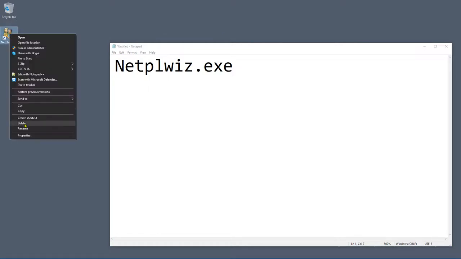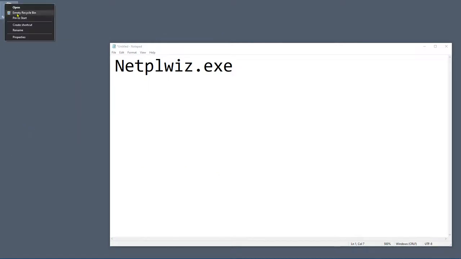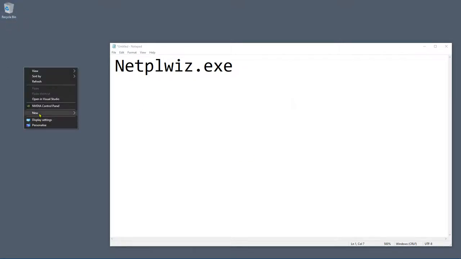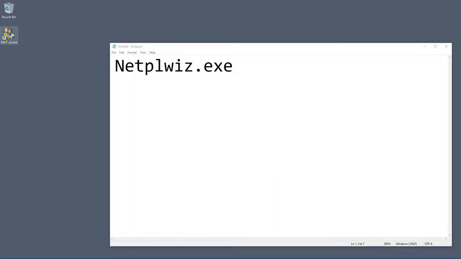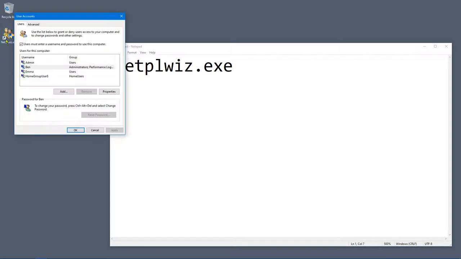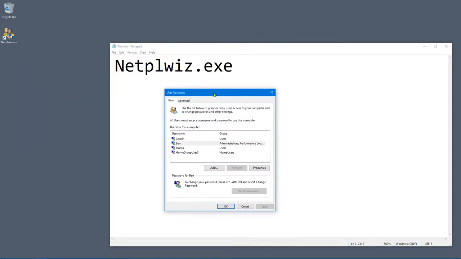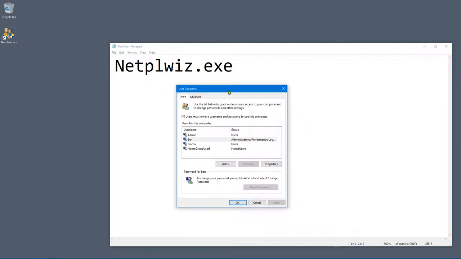If you're like me and you can't remember things or names of things or names of exes very well, I like to create shortcuts. So let's go ahead and create a shortcut. So new shortcut. Paste in the name of the exe, next. You can give it a name. I'm just going to go with the name of the exe. Seems reasonable, right? Finish. And now you've got a shortcut and you can't forget the name of the exe now. So that's what I would do. I'd create a shortcut. Certainly if you think you're going to need this more often than not, then I would create a shortcut if you need to use this regularly. Okay, so let's have a look.